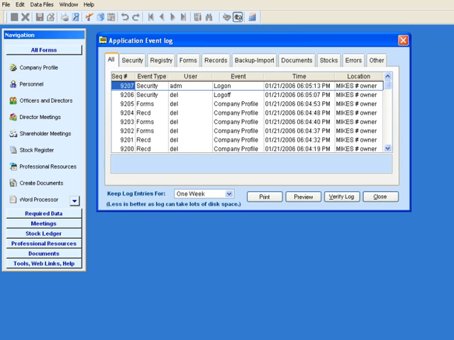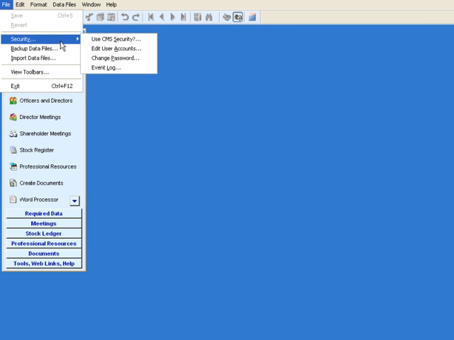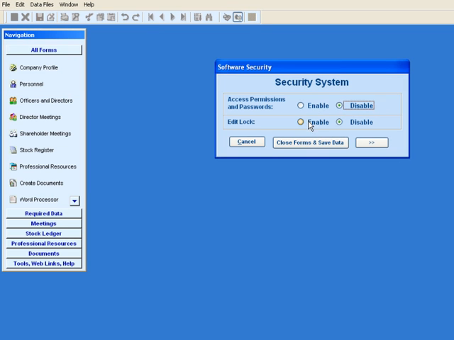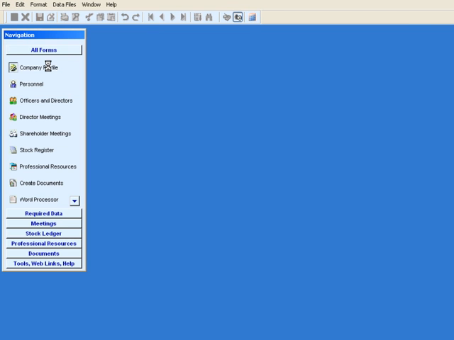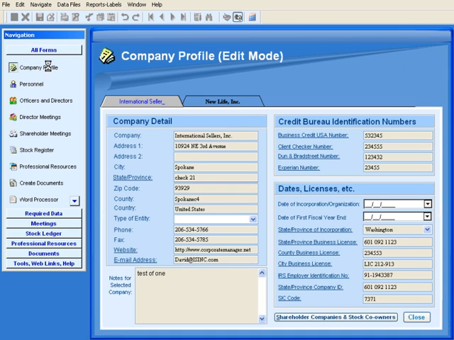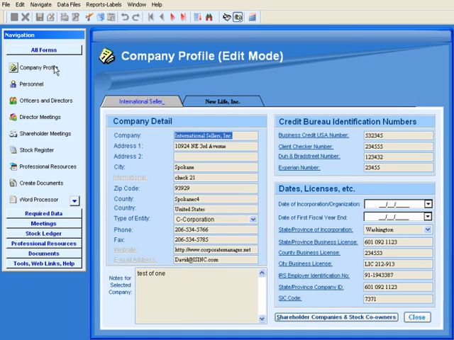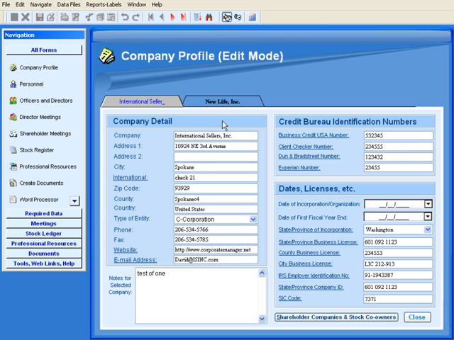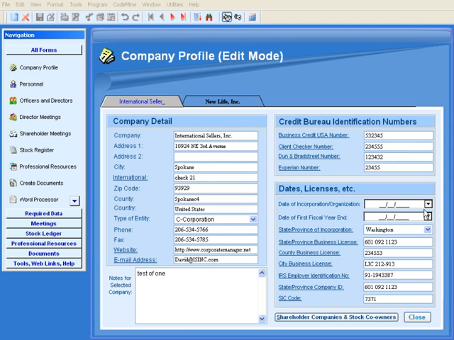Last is the Edit Lock feature. It can be enabled or disabled using the Security option under the File menu. The purpose is to prevent accidental modification or loss of data. When it's enabled, the user has to click the Edit Lock button on the standard toolbar for data to be editable. That concludes the features of the security system.